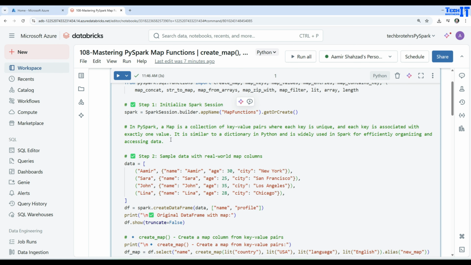So what exactly is the map? In PySpark, a map is a collection of key value pairs where each key is unique and each key is associated with exactly one value. It is similar to the dictionary in Python. It is widely used in Spark for efficiently organizing and accessing data.